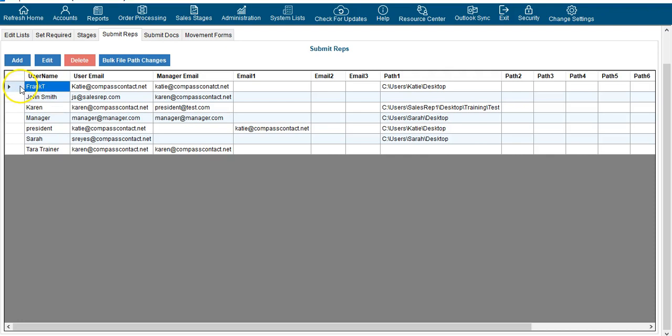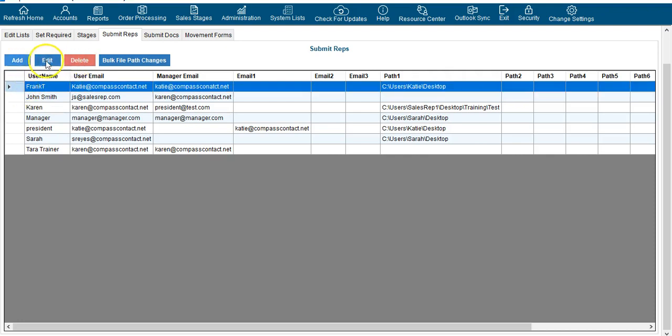You can, again, delete users from here. You can add, you can edit, or you can do a bulk file path change. So if you have one standard path that everyone goes to, you will want that to be set for everybody, say on your server or something like that.